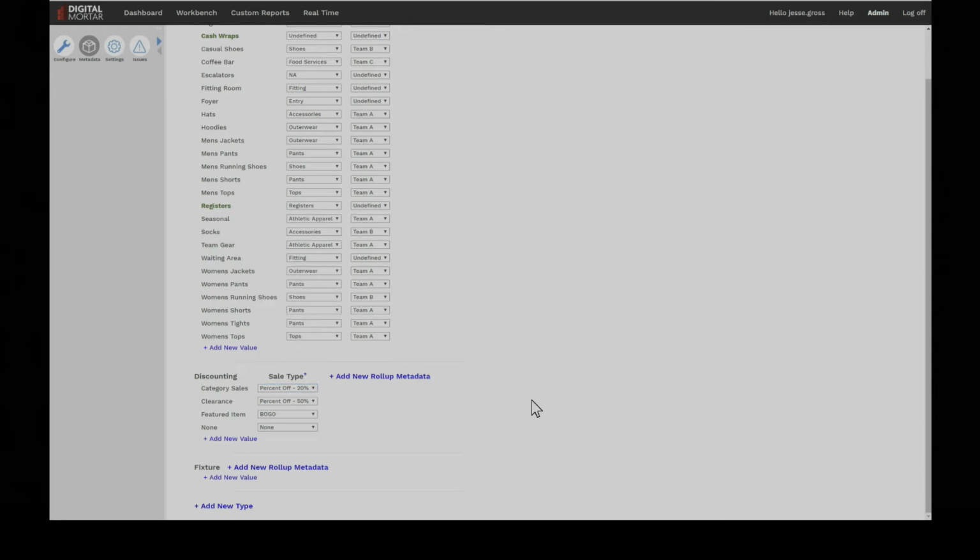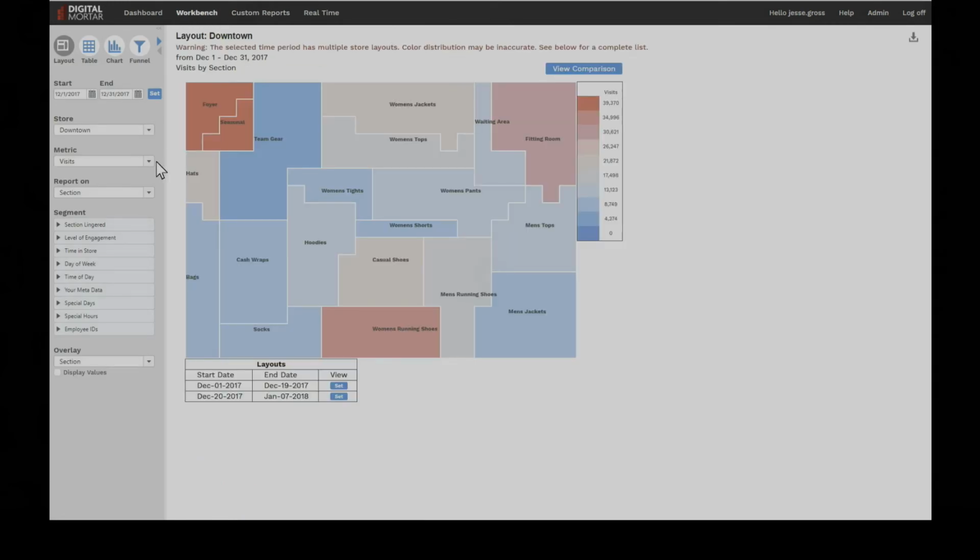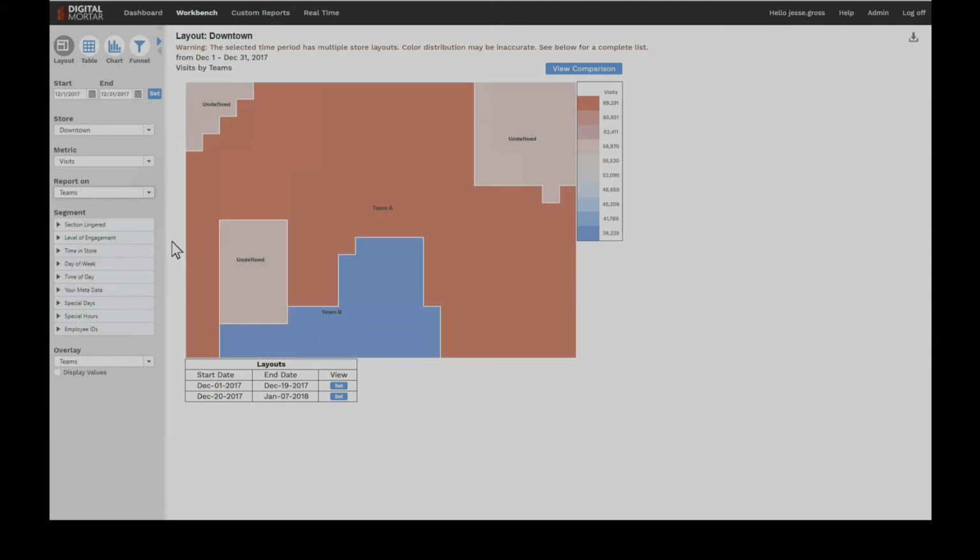Just keep in mind what metadata is for. This isn't metadata about dates or shoppers. There's a whole other tool for that in DM1. This is metadata about the store layout. Keep that in mind and you won't go far wrong.